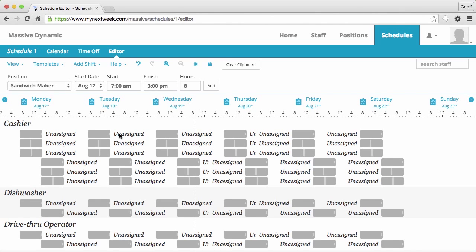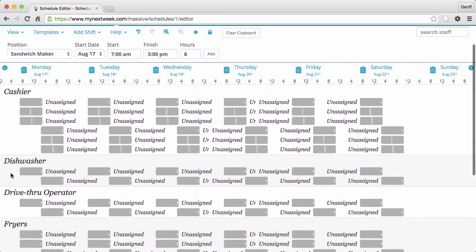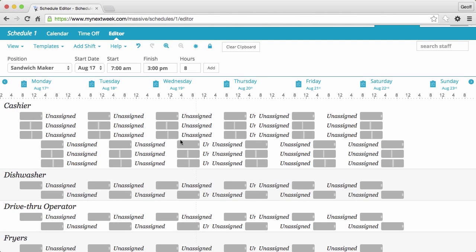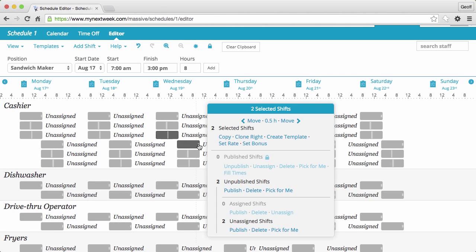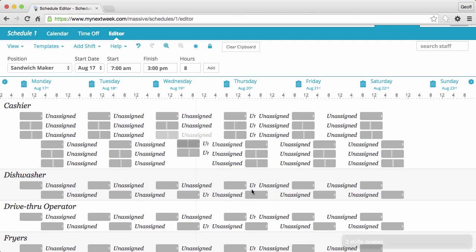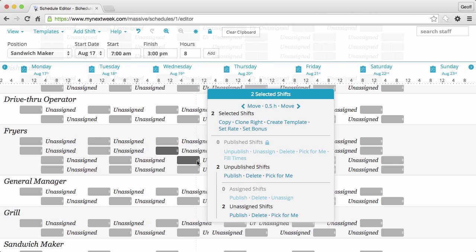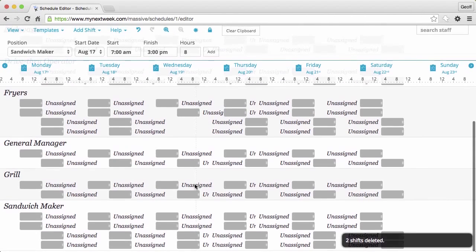So now we've got a bunch of shifts, and it describes the positions that are required for each day. And we can update these. Let's say we want to delete these two. You quickly delete them, if we want to trim down some days that aren't as busy as others. Okay?